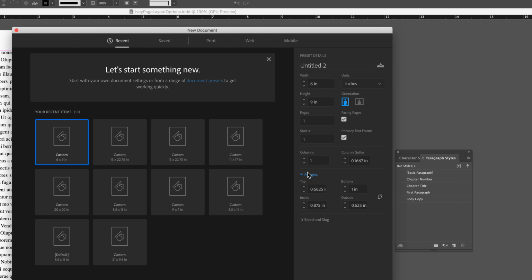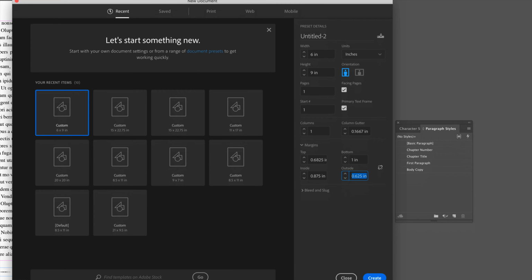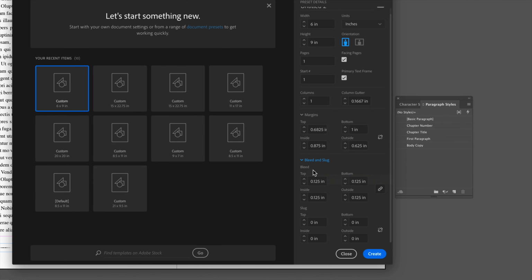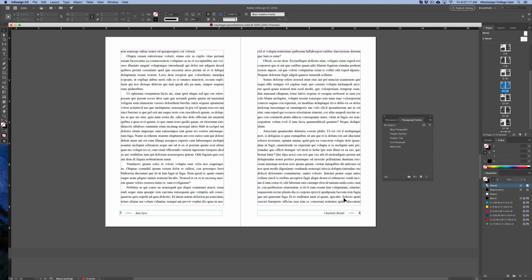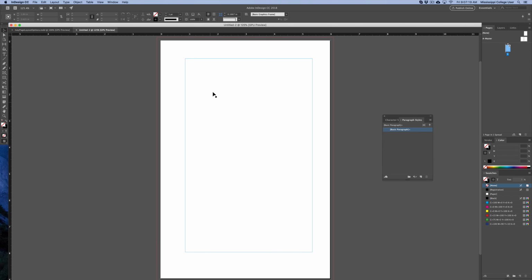But for the margins, go ahead and set up your top, bottom, inside, and outside to be the margins that you've chosen for your option. Additionally, under your bleed and slug, you can give yourself a 0.125, an eighth of an inch bleed on all sides. We won't need anything for the slug. When you say create, this will give us our new blank document that we can start working from.